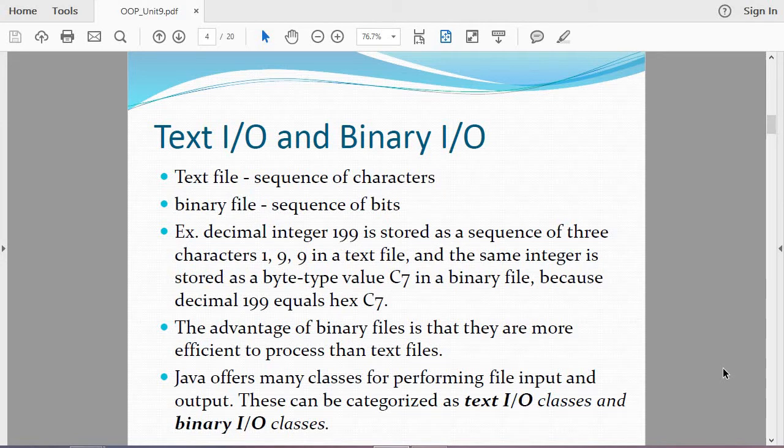Now, a text file is actually what? It is a sequence of characters. And what is a binary file? That is a sequence of bits. For example, a decimal integer 199 is stored as a sequence of 3 different characters, 1, 9 and 9. That is in a text file. But the same integer is stored as a byte type value, that is C7, in your binary file, because decimal 199 equals hexadecimal C7.